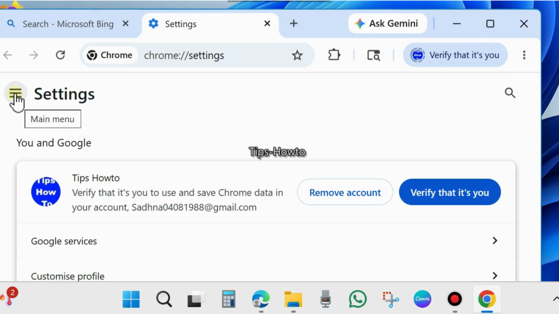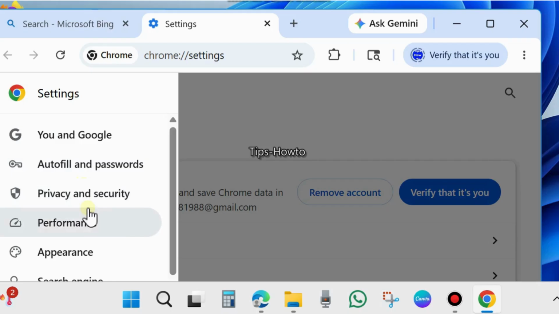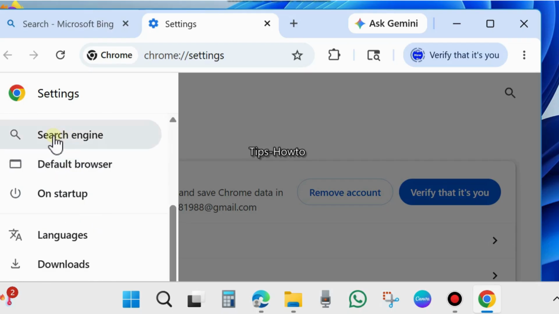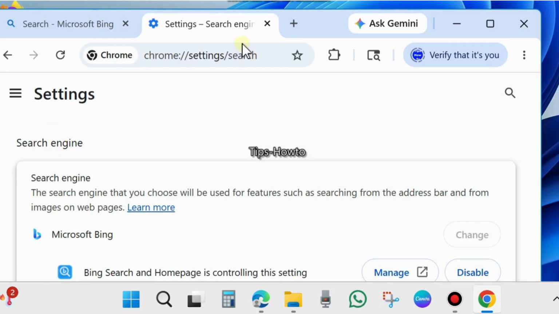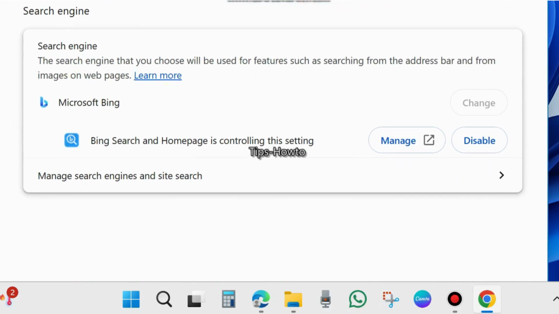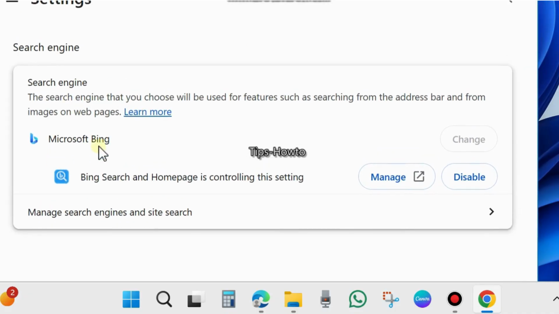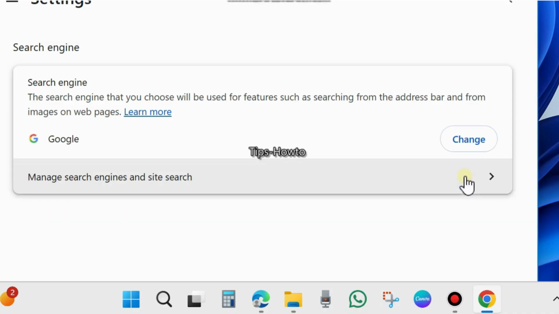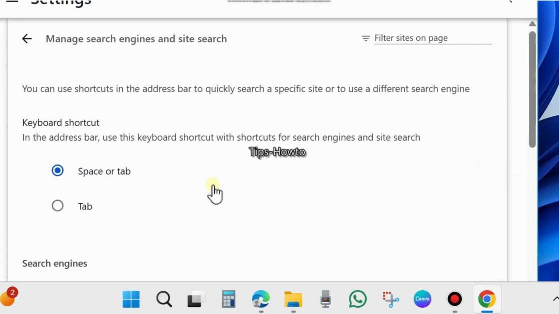Here click on three horizontal lines at the top left corner and here scroll down and choose search engine from the left side of the menu. Here you can see Microsoft Bing is set as default search engine. So simply click on disable and you can see Google is set as default search engine.